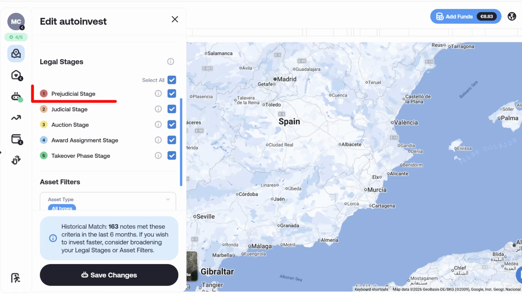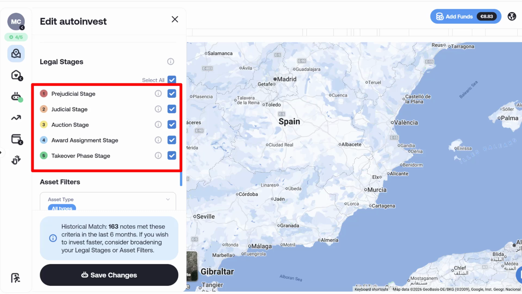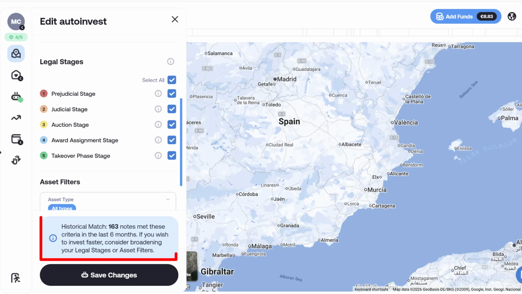If we select, for example, only the prejudicial stage, Autoinvest will only invest in debts that haven't yet reached a court. If we select all, it will invest in notes at any phase, and I'm going to invest across all stages. And below it will show us how many notes matching those criteria the platform has published in the last 6 months. This gives us a rough idea of the diversification possibilities we'll have.